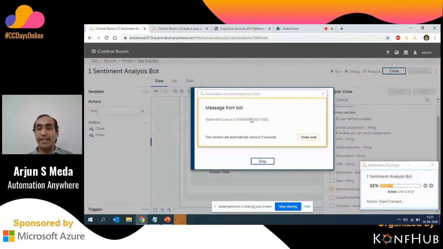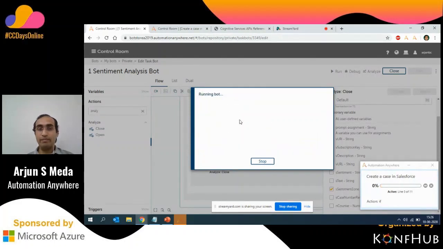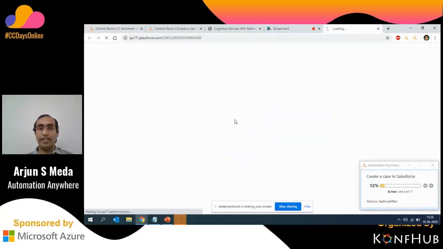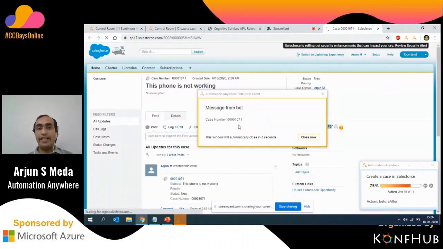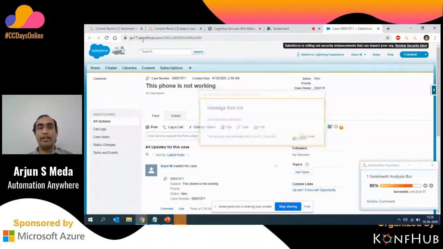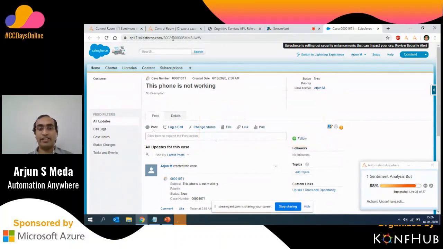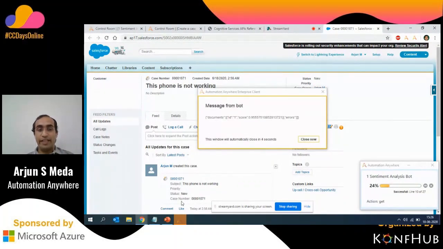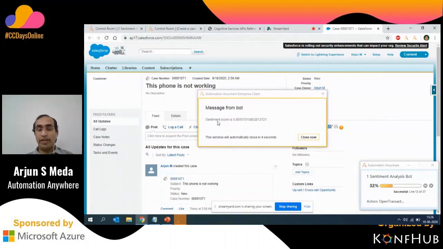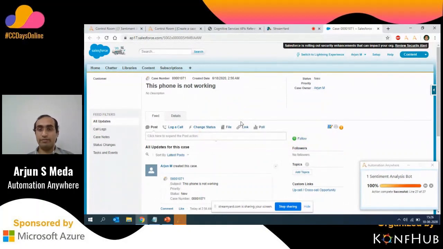Again, this time it's a negative score, 0.07, because the second row was negative information. Now the child bot is being invoked, and you can see that there is a case being created in Salesforce. So in the background, you can also see that the sentiment zone is negative, and that's why this ticket is created, and it will have a case number and the priority. And now the third row, again, this is on a positive side. So that's why the sentiment score is 0.95. And there's no ticket to be created because it is on the positive side.